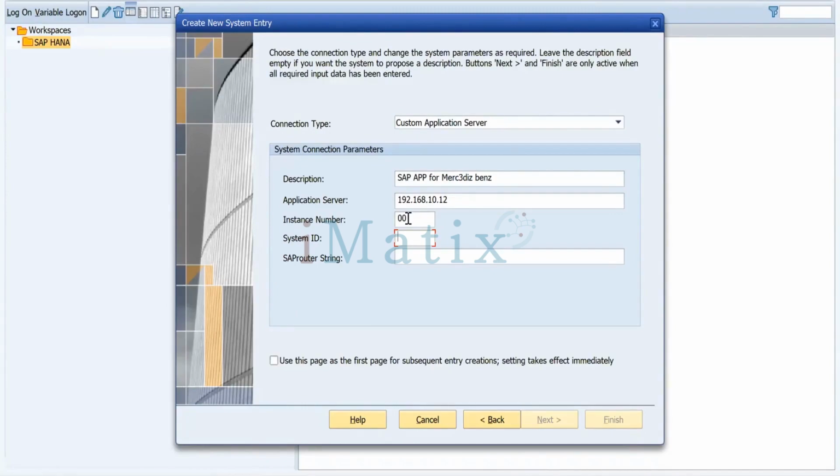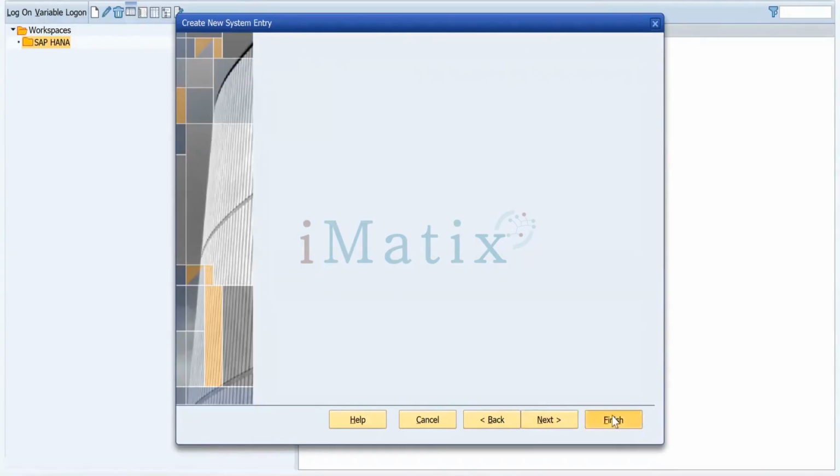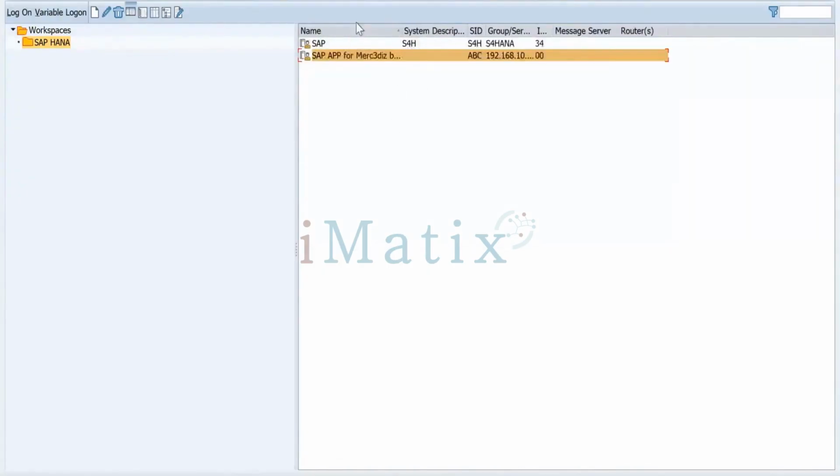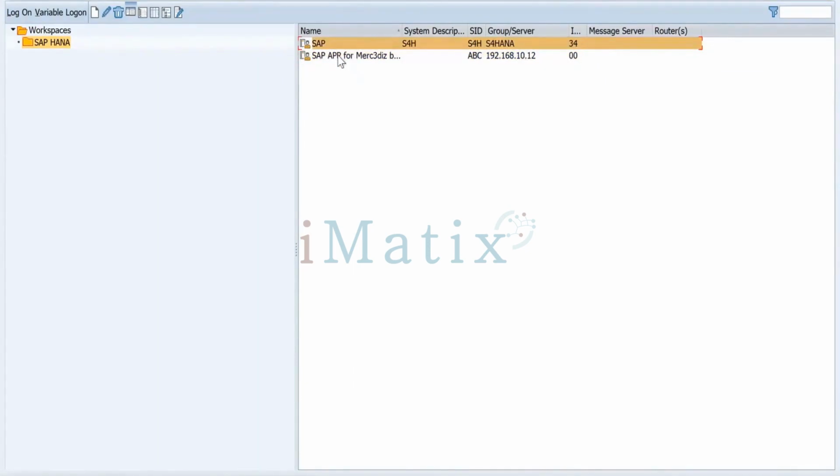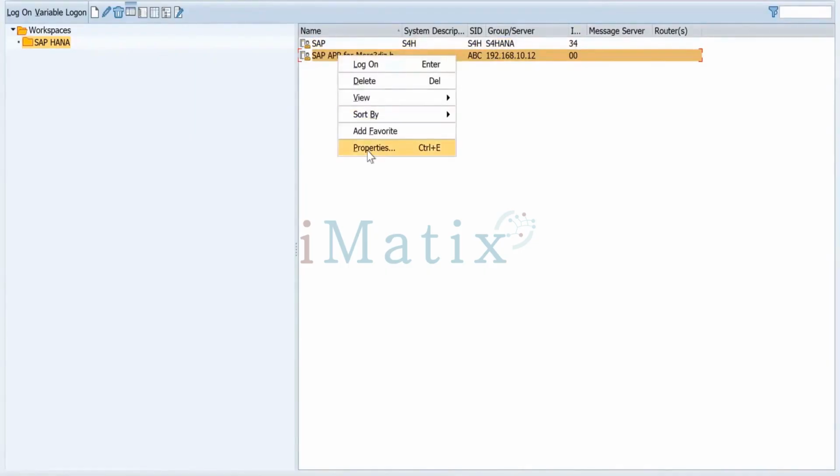For example, the SID is ABC, and it's always 3 letters. The instance number is always 2 digits. Suppose you go to next and finish it. Once you finish, the entry is added into your SAP GUI software. It's just a test system. I've just put in a random IP address, but you will get a test server like this, SAP1. The details will be shared with you by someone soon, when I give you new tasks and you need to log into the system and check these things.